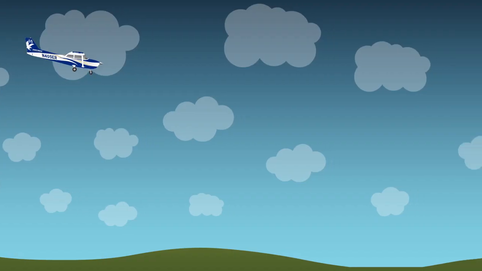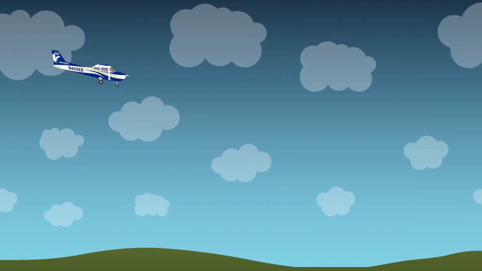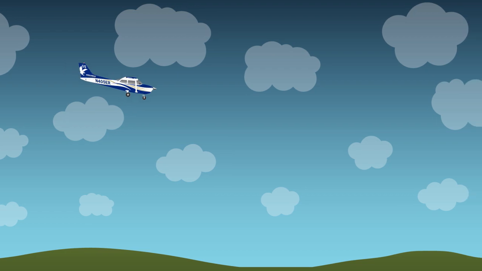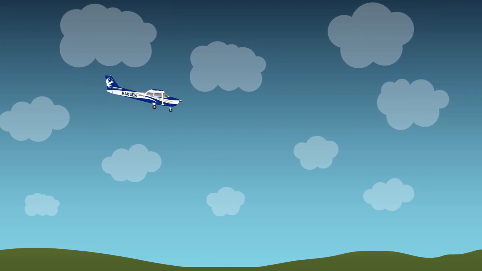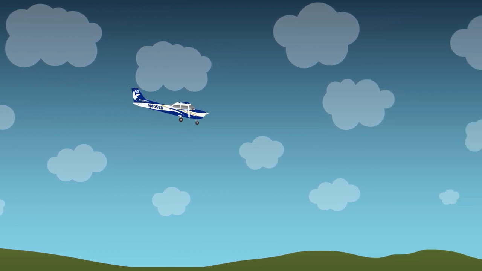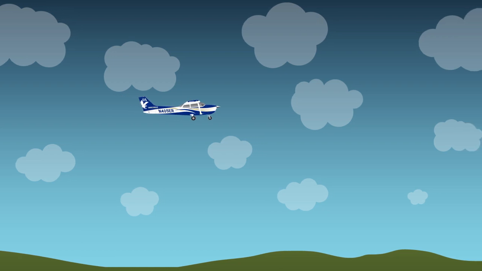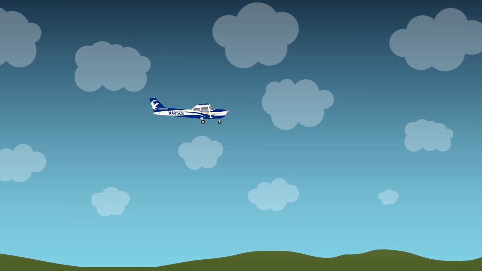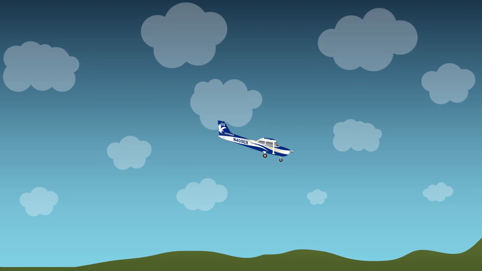Since you are descending at idle power, you will have to make small adjustments to your pitch attitude to maintain your airspeed. If you are too fast, raise the nose slightly to slow the airplane down. If you are too slow, lower the nose slightly to speed the airplane up.